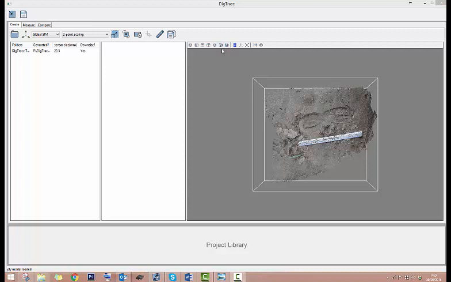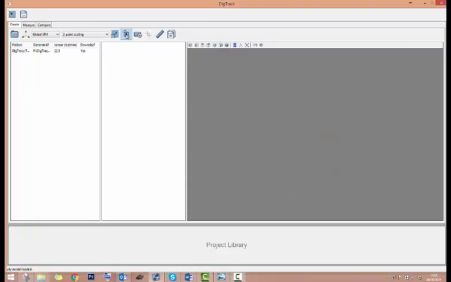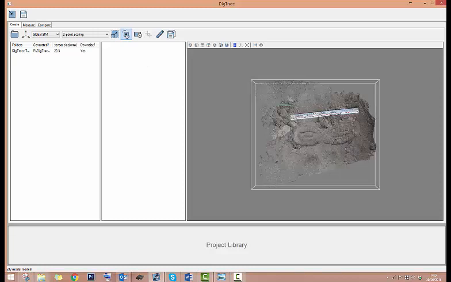To view the model vertically from above, click the Auto Rotate button on the main toolbar. This rotates the principal plane of the image so that it is at right angles to the vertical. You can now scale and crop the model.